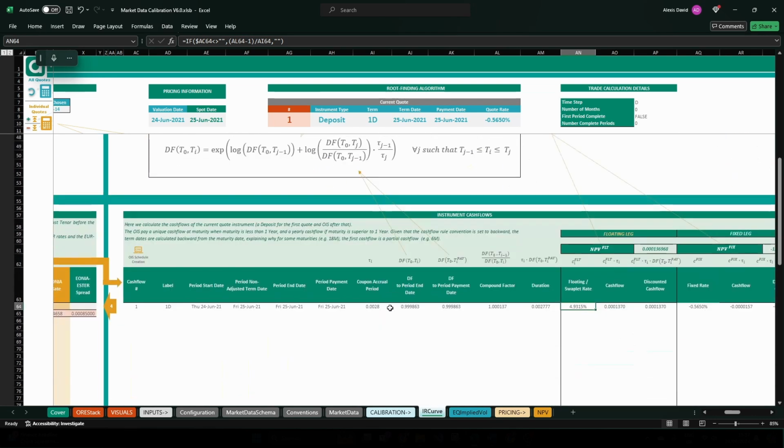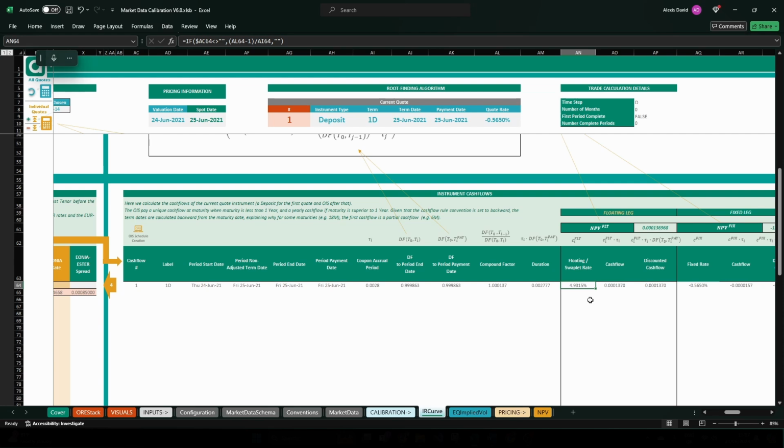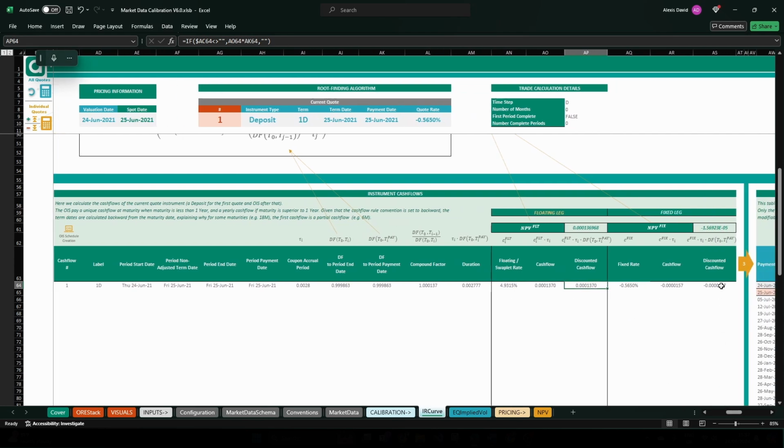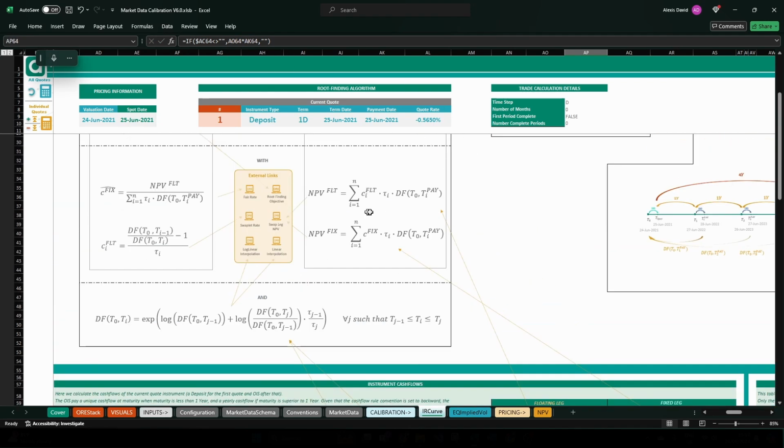And given that, we can now finally calculate the discounted cash flows on both sides of the swap. And they are both calculated the same way, with the floating rate or the fixed rate, depending on the leg, multiplied by the coupon accrual period to obtain the value of the cash flow, multiplied by the discount factor from the coupon payment date to the valuation date. And you can see the formulas, which are both here. So it's going to be this part.